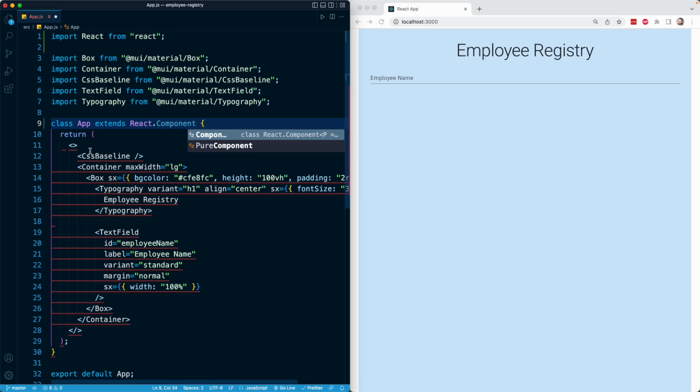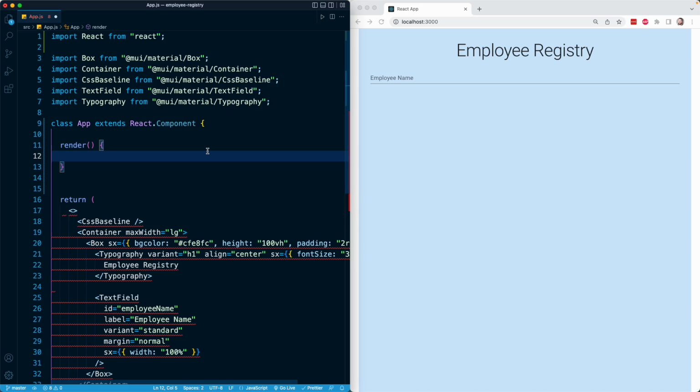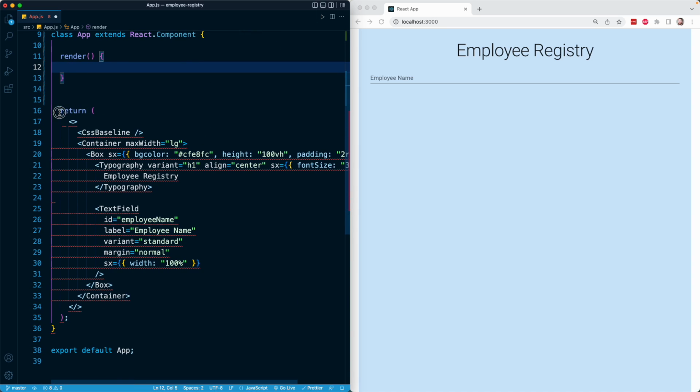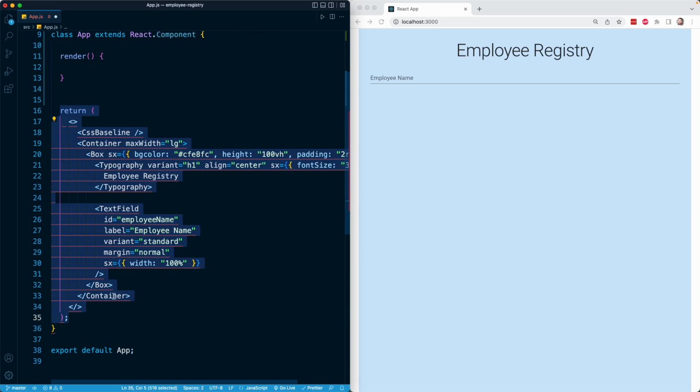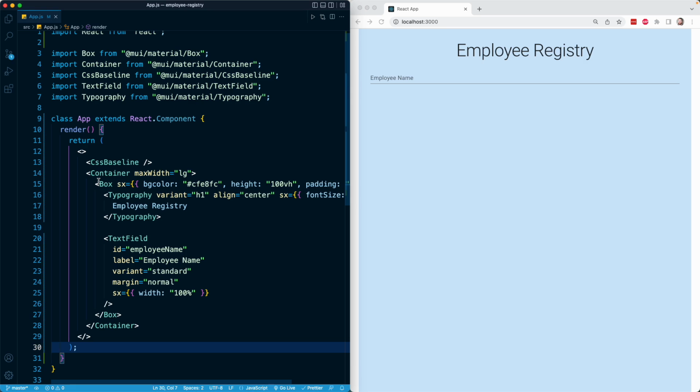Now this code will start breaking, but not a problem. So in here, what I want to do is define a render method, provide those curly braces, and then we're simply going to copy our return keyword and all of our former JSX into here, paste that, let Prettier do its job, and you can see on the right-hand side, everything remains exactly the same. So that was how we transitioned to a class-based React component.